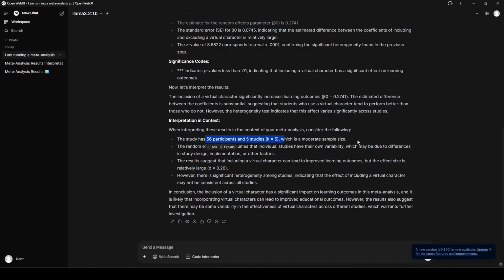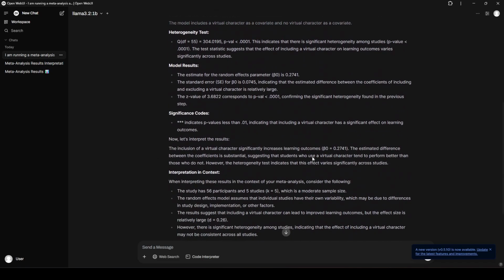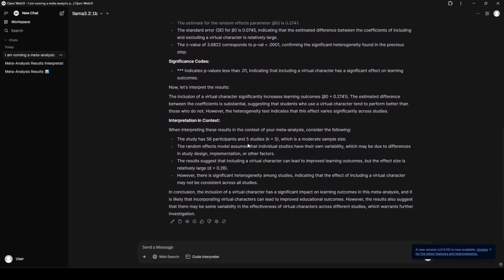Oh, this is bad. This is very, very wrong. Okay, this study has 56 participants and 5 studies. No, it does not. That could not be more wrong. This result has 56 studies, and nothing in here speaks to participants. So that's just a hallucination. The number 5 doesn't even show up for k equals 5.